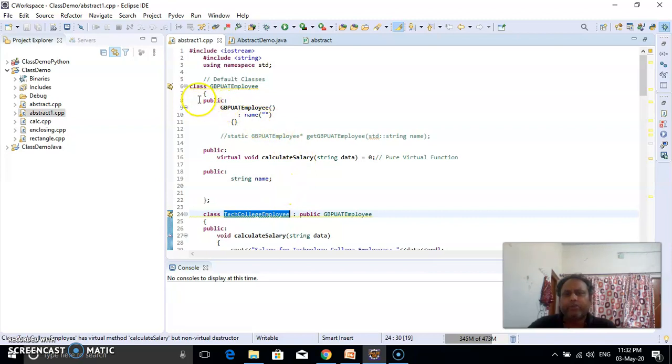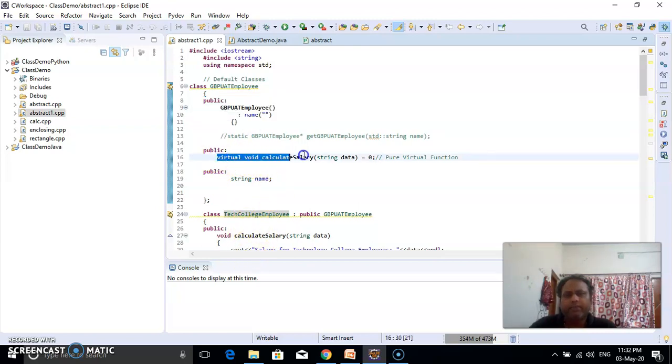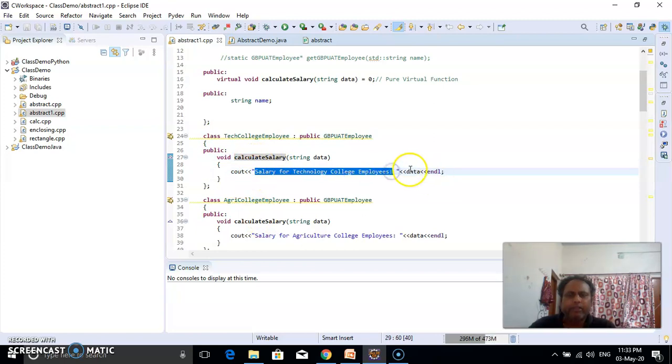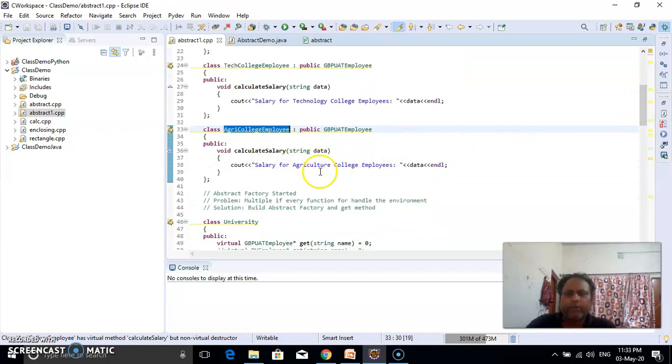So this calculate salary is the function which will be extended by these two colleges to redefine it. The name is common, so this is the common functionality for all those classes, and this is the functionality which will be extended by the other two classes. So these two classes calculate the salary according to the data provided. Here I am simply writing one print message based on the data passed. Similarly, for the agriculture college also, we are calculating the salary based on the data passed.